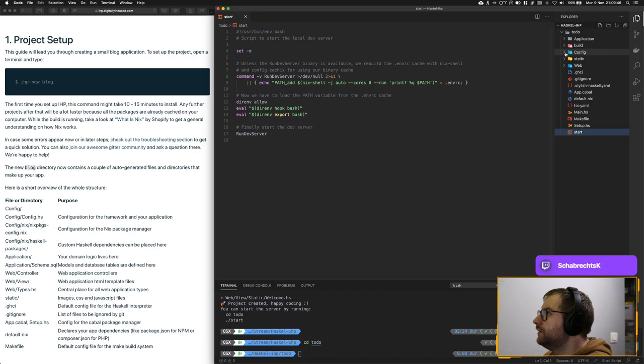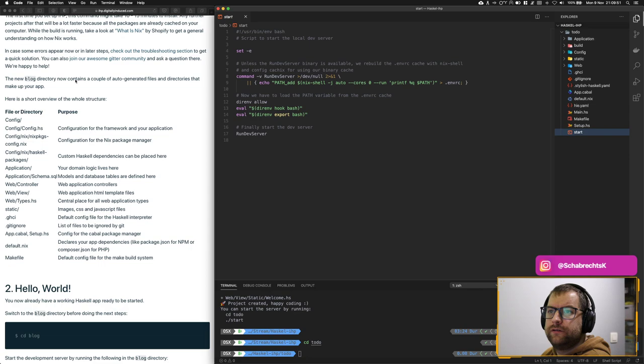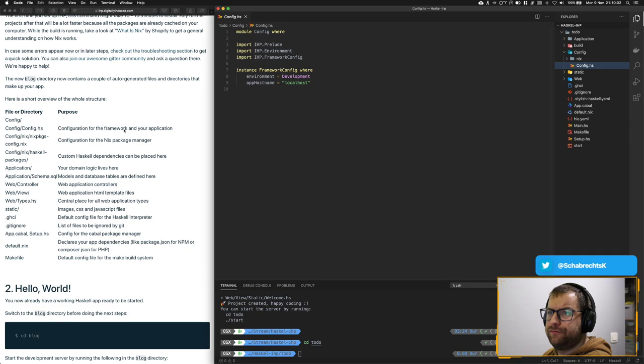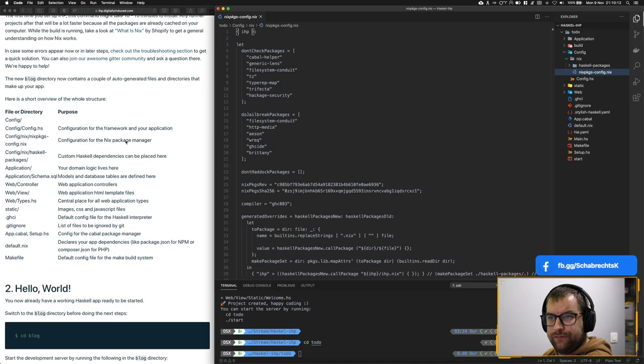So I added to-do. And it contains auto-generated files and directories. So your config with the Config.hs. Configuration for the framework and your application. Then a nix config, which is here. And that has it for the nix package manager. Makes sense. Haskell packages. So the dependencies, there's nothing there yet. Application is your domain logic. Okay, makes sense.